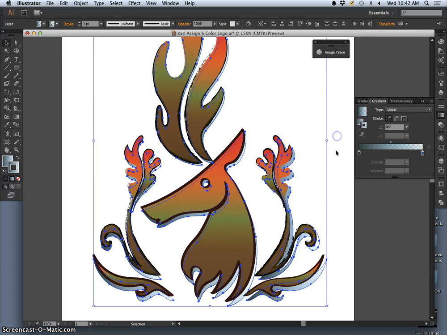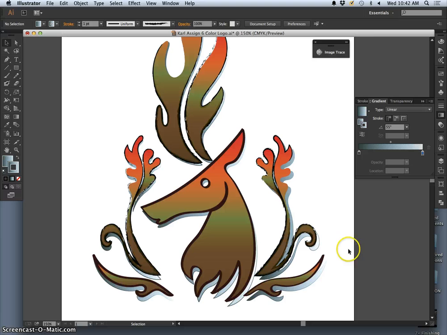All right, so by shifting the angle of that gradation to about 45 degrees, or I can shift it a little bit more or less, maybe 35 degrees, maybe 55. Oh, and I got a stroke on there. I have to get rid of that.